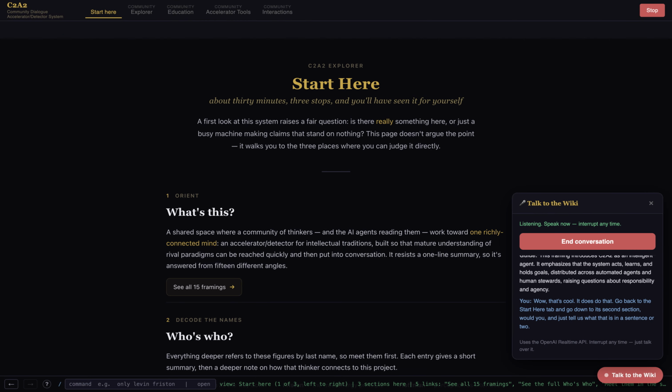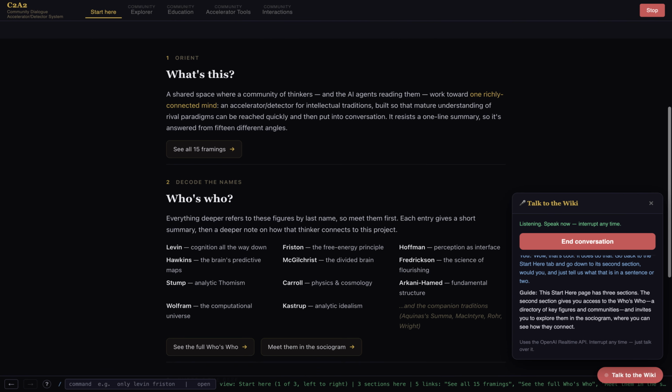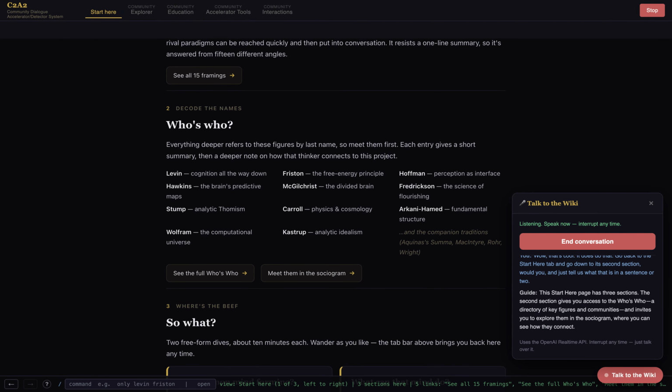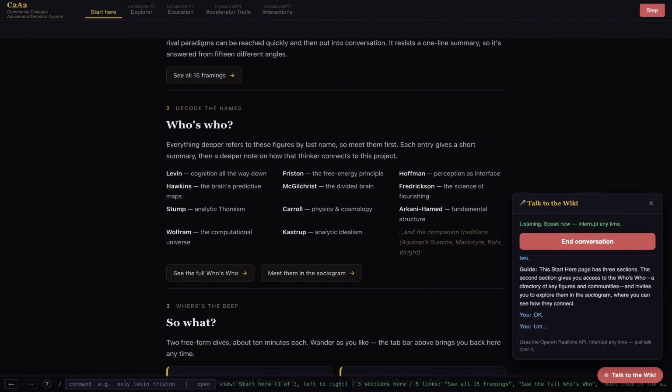This Start Here page has 3 sections. The second section gives you access to the Who's Who, a directory of key figures and communities, and invites you to explore them in the sociogram, where you can see how they connect. Okay, let's see. Are these thinkers all from the same discipline, or what do they have in common here?